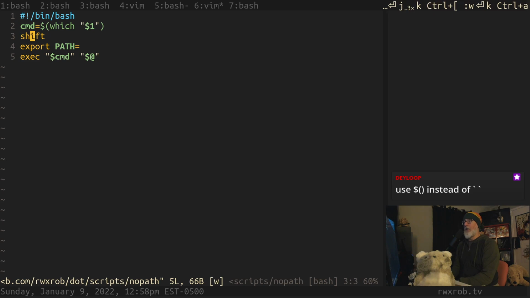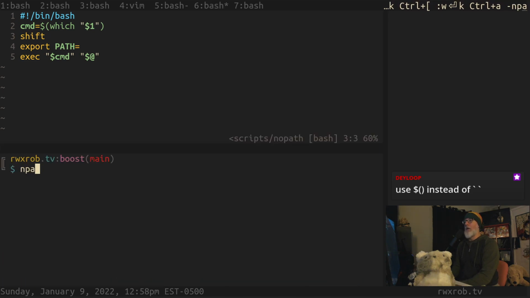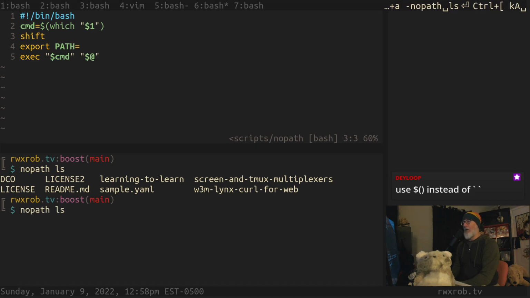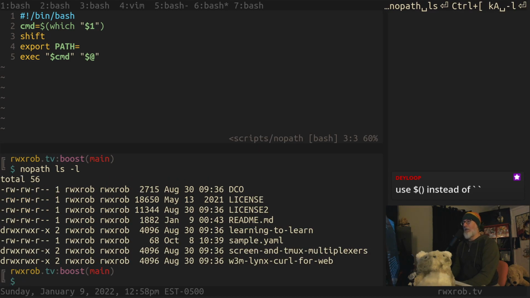So that should work. Let's try that. So if I've got that, now I should be able to do nopath ls and run it just fine. I should be able to do nopath ls -l and do that just fine. And again, you see that it's working just fine because the ls command doesn't need a PATH environment variable at all. It's completely independent, right?